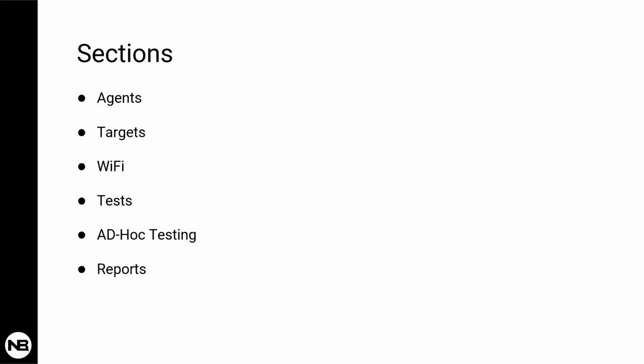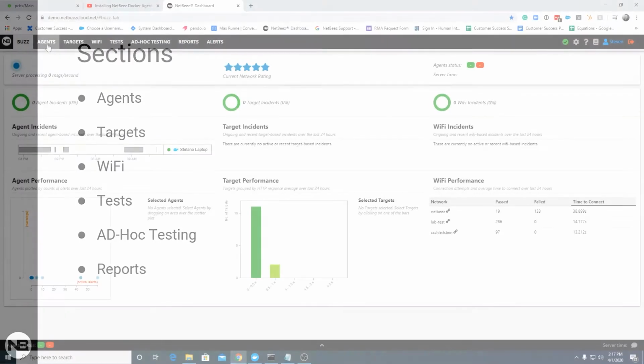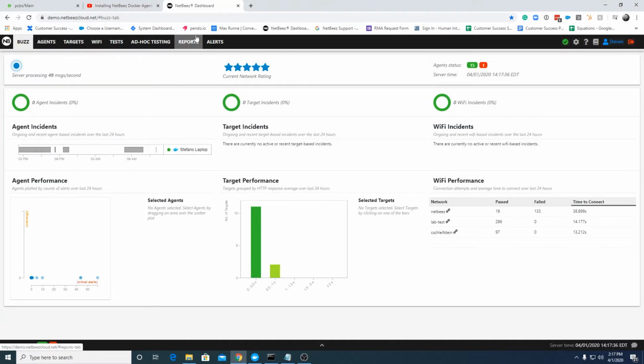So the areas we're going to cover are the agents, the targets, Wi-Fi, scheduled tests, ad hoc or on-demand testing, and finally, reports. And we're going to have a couple things across the top here, and I'm going to briefly go over them, and then we'll go a little bit deeper into each section.